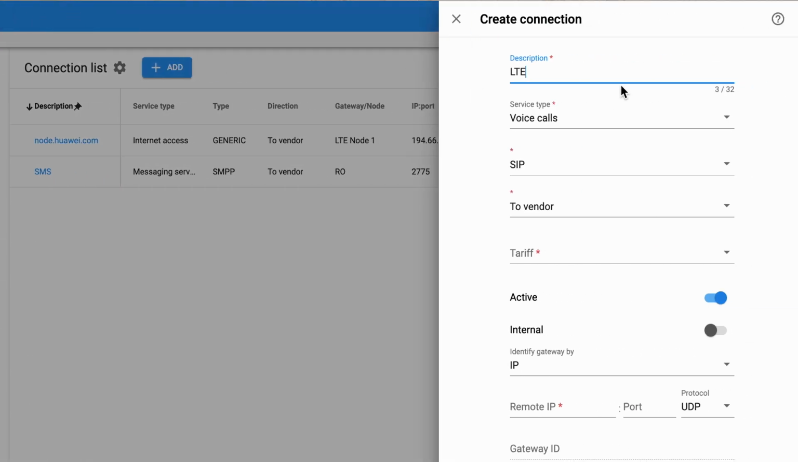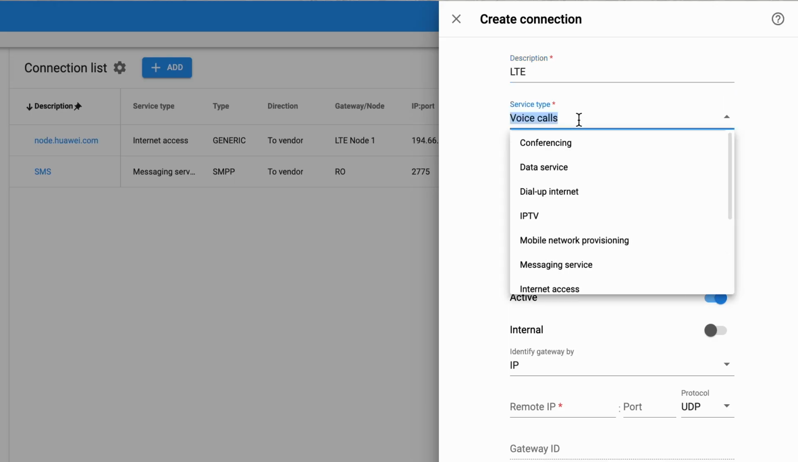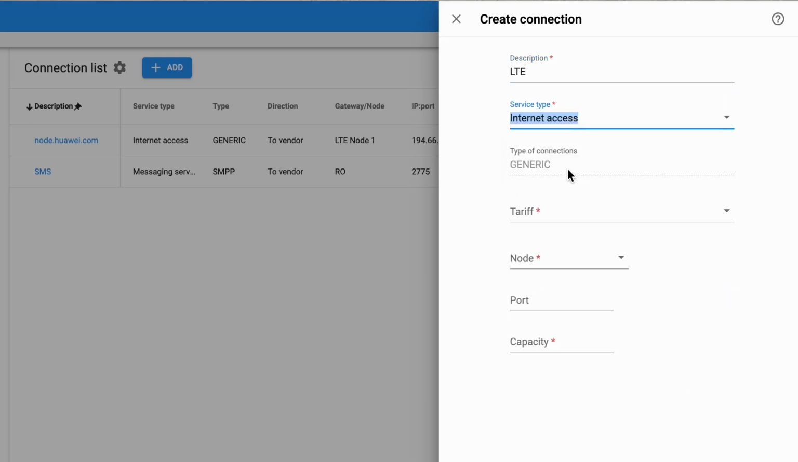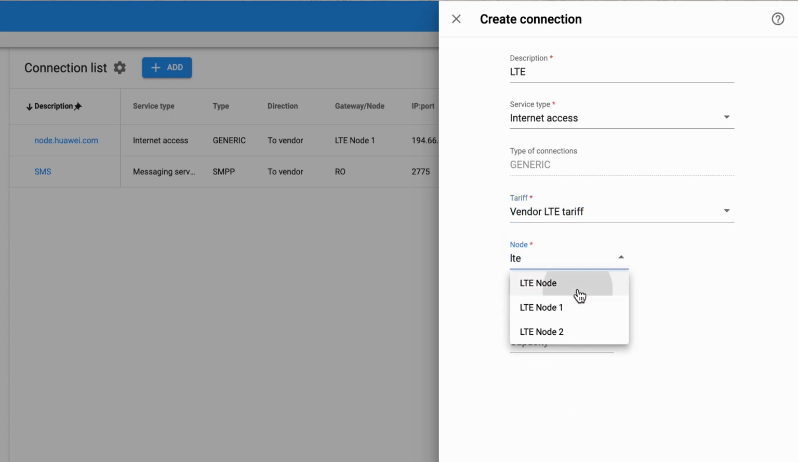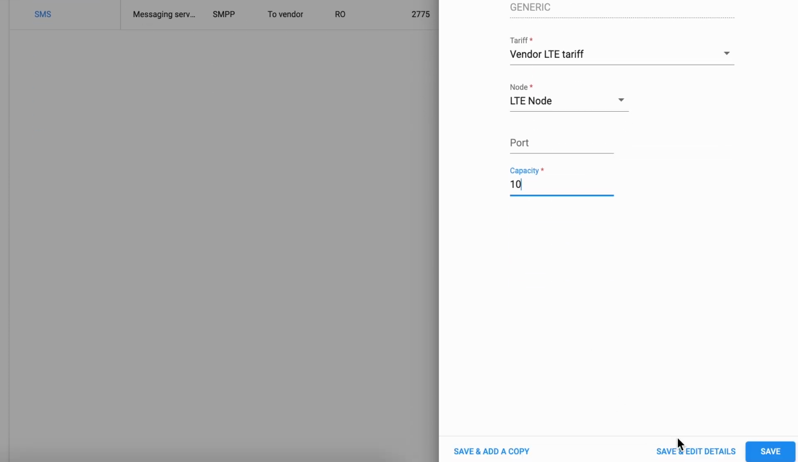Specify a description, for example LTE. For service type, select Internet access. Select the created vendor tariff. Select the LTE node you added earlier. Capacity is the estimated number of concurrent sessions. This parameter is only used for correctly scaling the load graph for the connection. Save that. At this point, PortaBilling will treat the MNO as a network provider and record costs for traffic via that vendor.